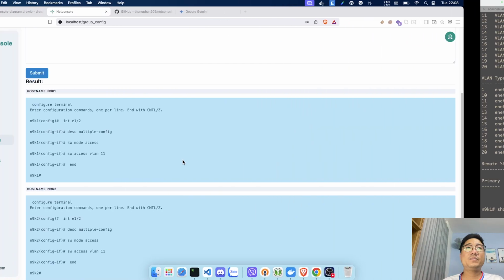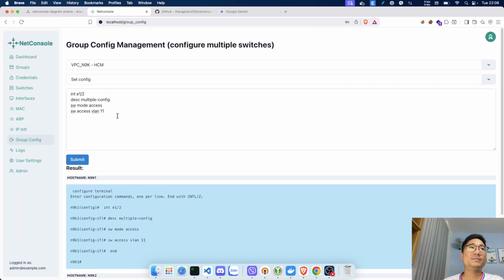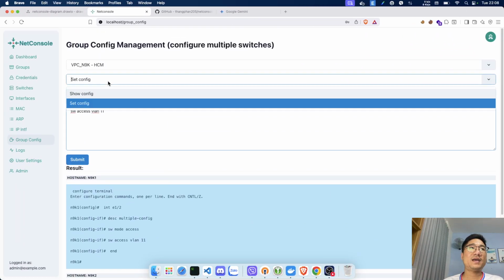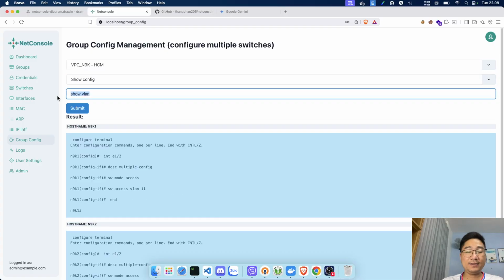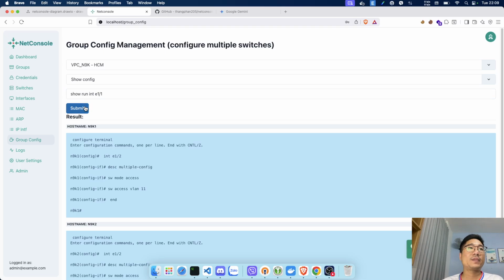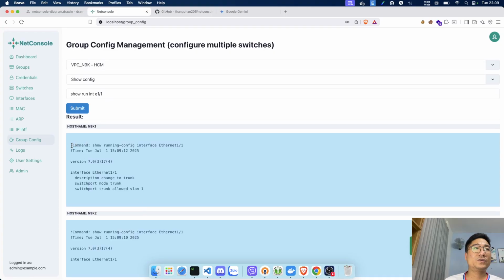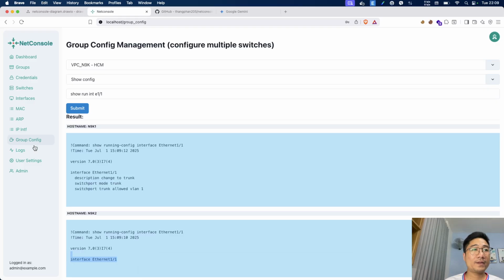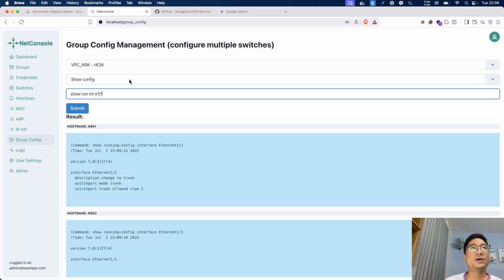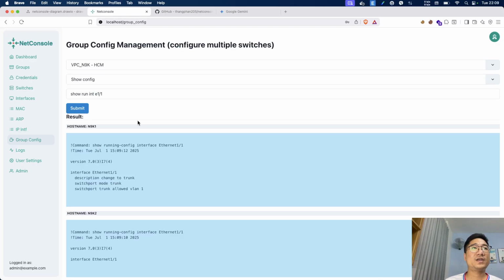If we check the interface, if it does not match, we can correct it. Maybe show run interface 1/1. You can see on switch 1 it is changed to trunk, but on switch 2 it is the default configuration, and now I will change it to match the same configuration.